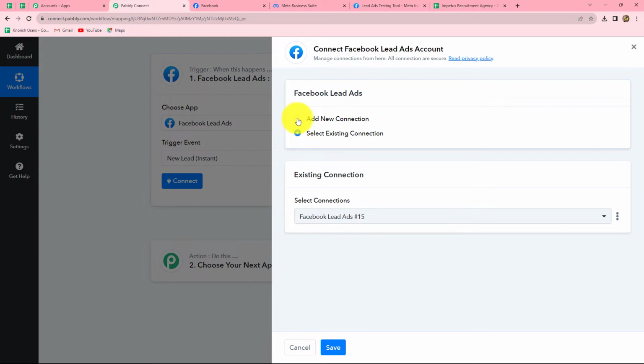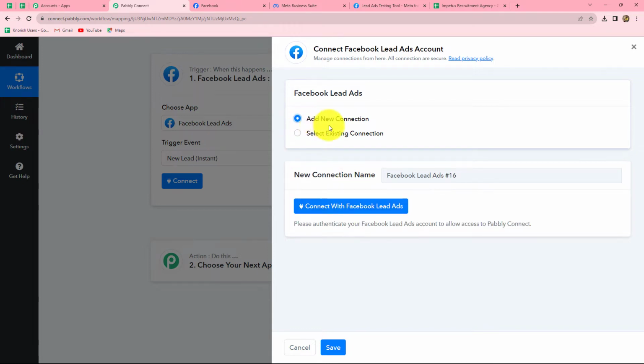And here from the given options, I am going to select add new connection in order to build a fresh connection with Facebook lead ads. If you already have an existing connection, you can also go with that. So after clicking on add new connection, we have to click on connect with Facebook lead ads.